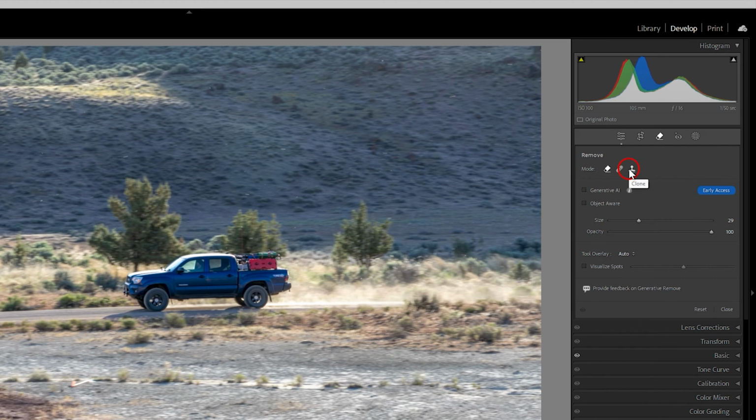The only exception would be one nice user interface change that's long overdue that makes way more sense than where it was in the past: you now have your tool overlay and visualize spots within the actual remove tool panel, whereas before it was always down in the lower left corner and people would struggle to find it, or they would accidentally enable visualize spots and wonder why the image looked weird and not be able to find that easily. So now it's included within the panel really as it probably should have been all along.